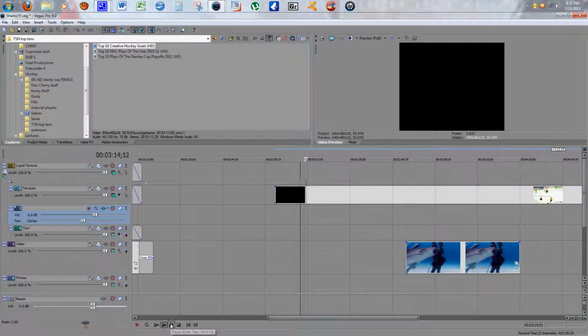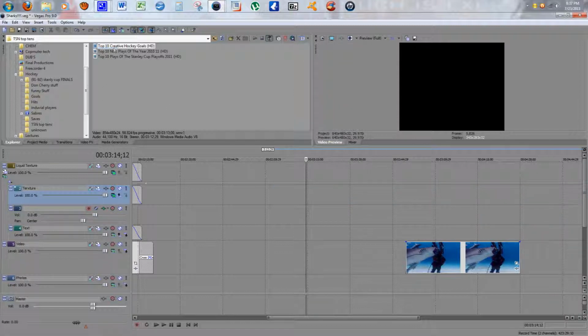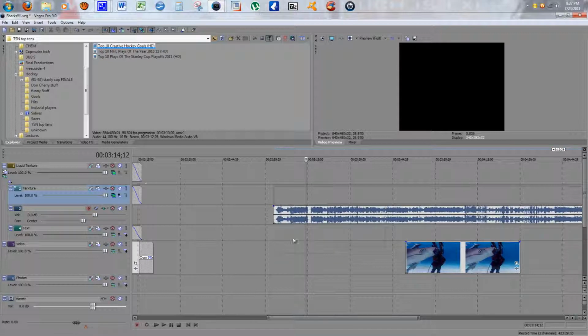And you can do the same thing with audio. So just delete this. If I want to do it again, go here, select audio only, audio across track, start playing it. So yeah, that's the audio.